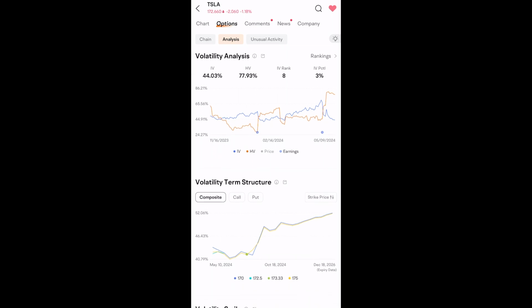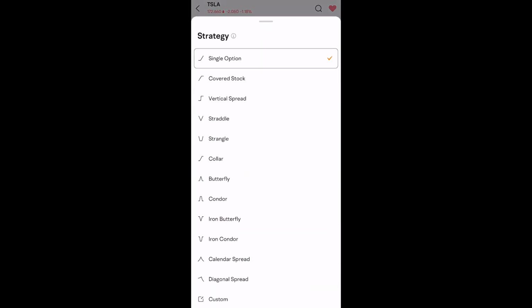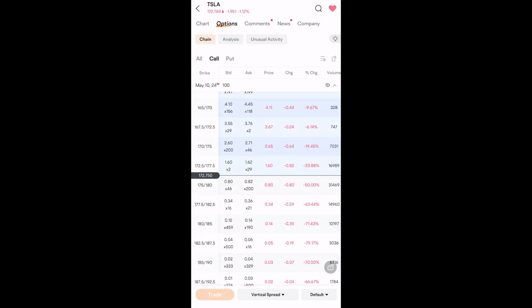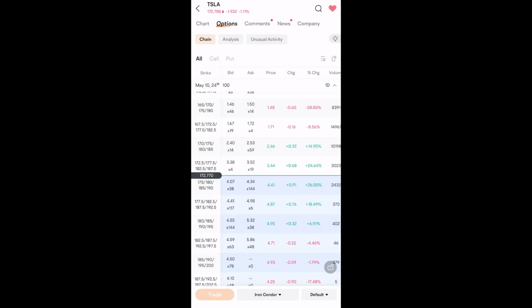Going back to the chain here, you can press on the bottom of your screen to set up different strategies. So, depending on the option level that you have and how you are trying to trade, you can differentiate by vertical spreads that automatically start building spreads with different widths. For example, you could also pull up an iron condor here and start looking at different prices for those strategies as well.